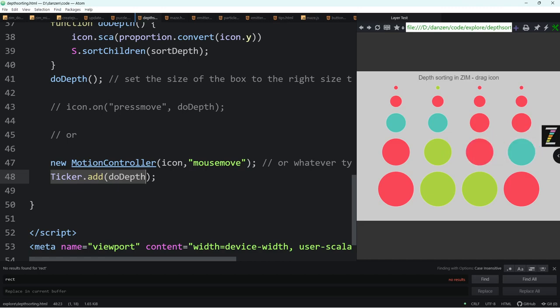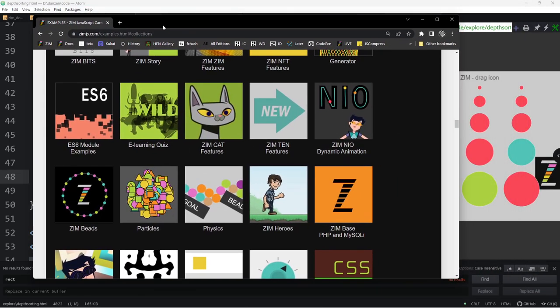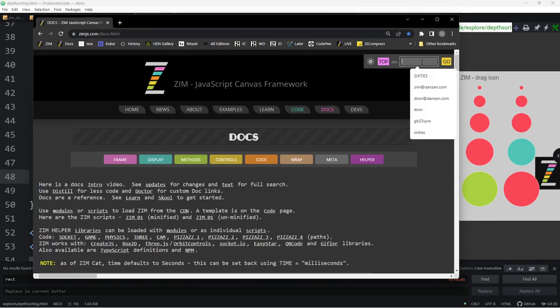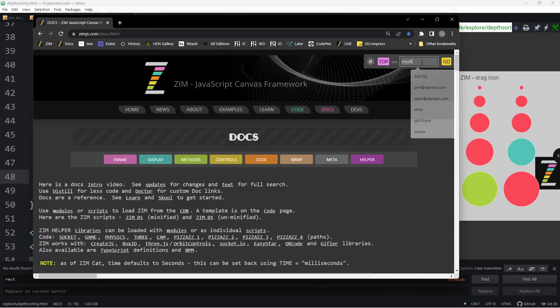Let's see if it's got one. If it does have one for the moving, that's tricky because it's the damping that's the issue. So the moving might be like the mouse move here. But if I stop moving my mouse, you see, because of the damping, it's still continuing to move. So let's have a look at the docs and see if we can discover anything there. So that's under the motion controller.